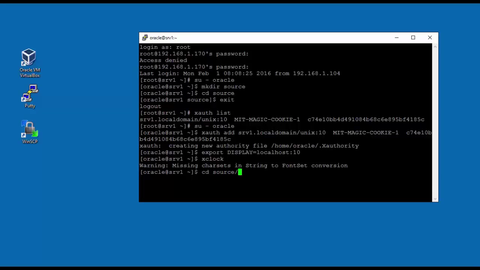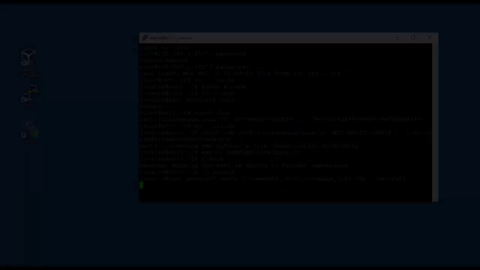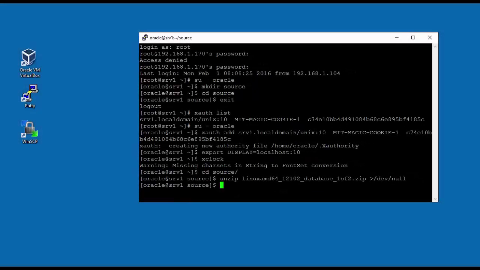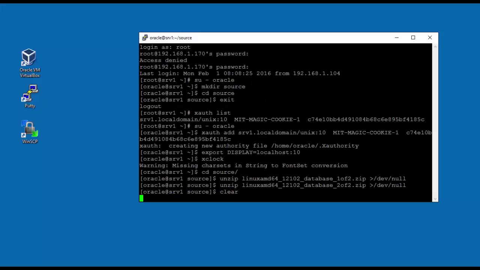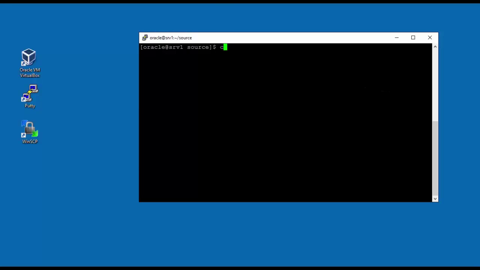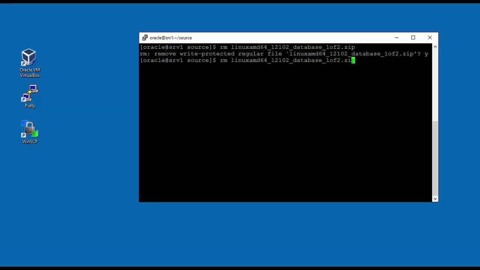Now I will go to the source and again unzip the installation media. Then unzip the second file. I will remove the zip files. I don't need them anymore. They will take space for nothing.